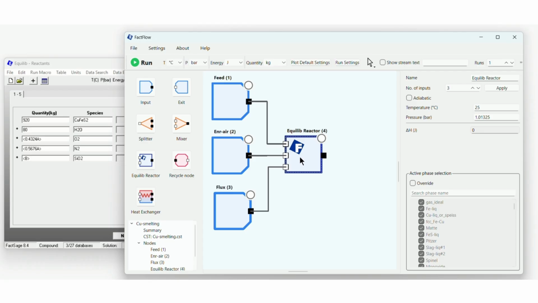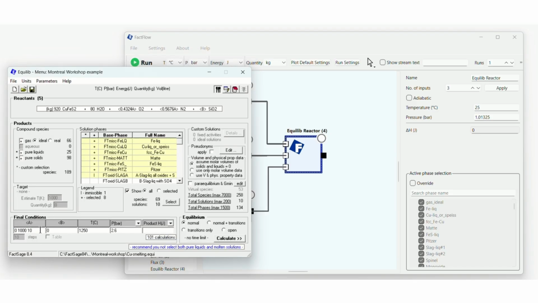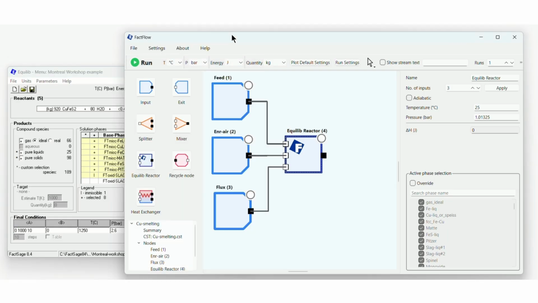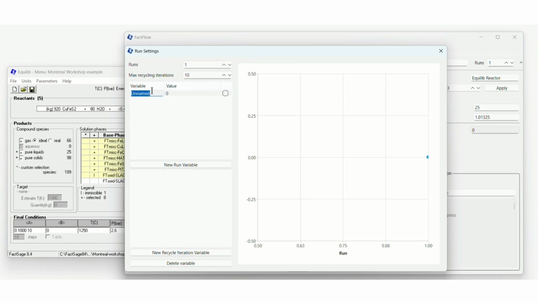Now let's set up our alpha. Like here we have in Equilib, we chose the values of alpha. So let's do the same thing, which is going to be a variable quantity of air. To do that, we click on run settings here, and we can click on new run variable. We'll call it air. And we vary this from 0 to 1000.